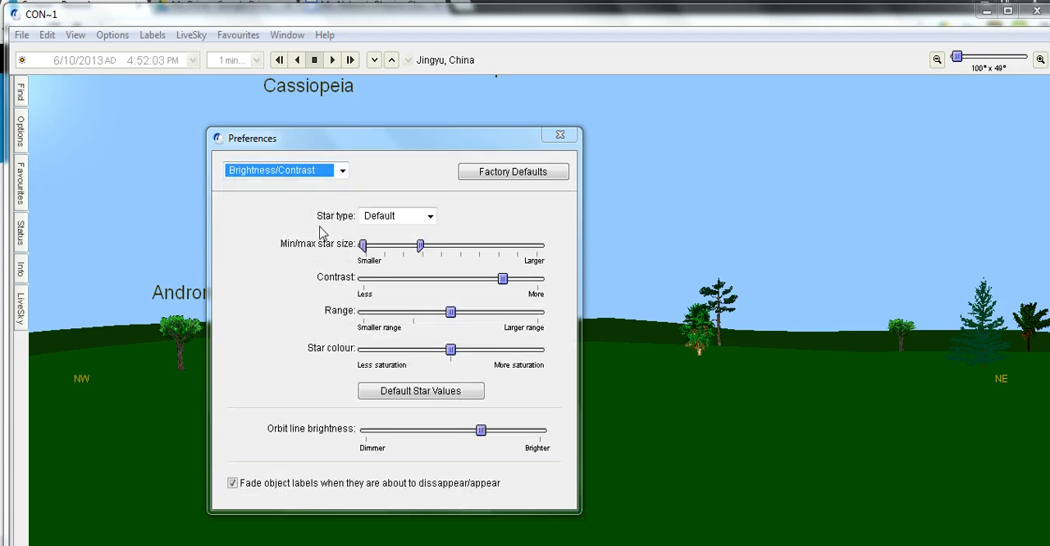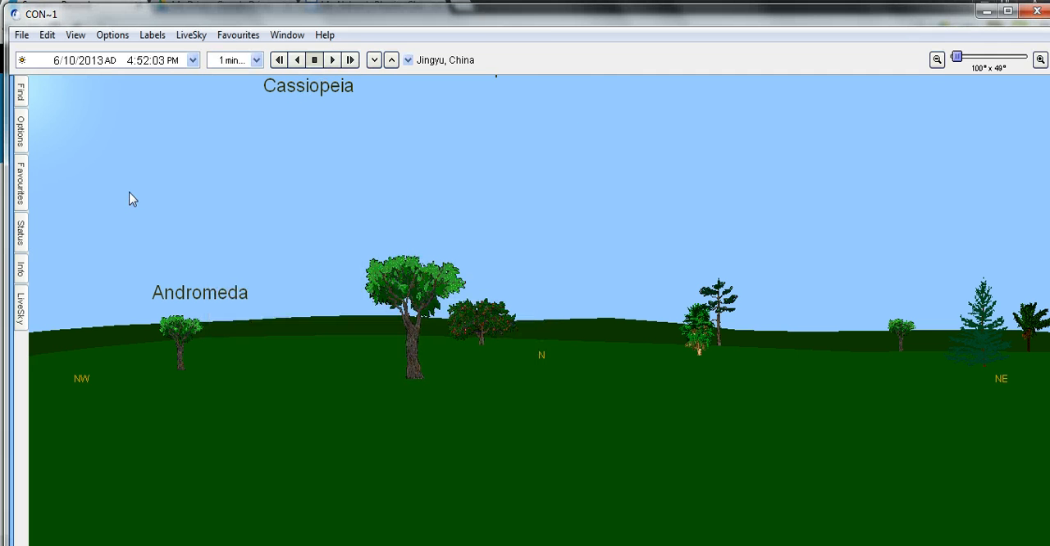If you go to the brightness contrast, the default setting's fine typically, but again, you can mess around with that. Enjoy, explore some of these features, and then we will begin our first project on Starry Night. This is the most in-depth database available for astronomers worldwide.